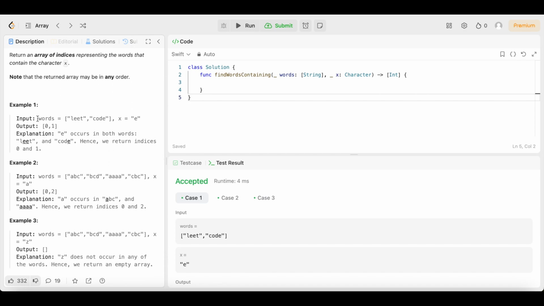In example 1, we have the input words. It's an array of strings, leet and code, and X equals E. So we have to find which words, and the indices of the words, that contain the letter E, and in this case the output is 0, 1, because at the 0 index we have leet, which contains an E, and at the 1 index we have code, which also contains an E. So the explanation: E occurs in both words, leet and code, hence we return indices 0 and 1, guys.